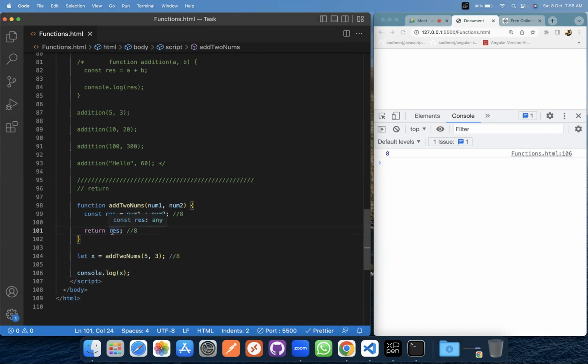Come back to this one. I told you, you need not always return a value. You can leave it empty. Leave it, and now x is equal to undefined. Or yes, this function will add two numbers, but I don't want to return the result. I want to send some message, hello. So x becomes hello. Understood now?